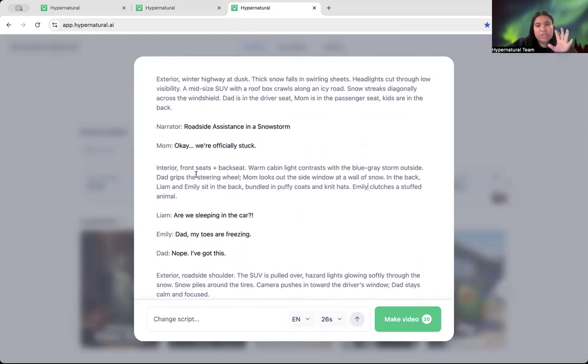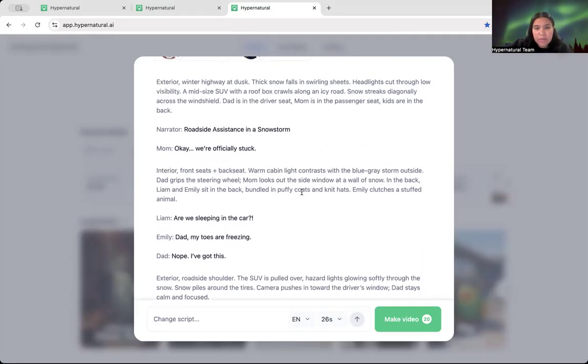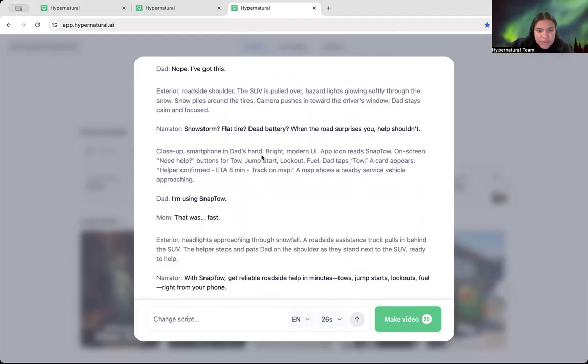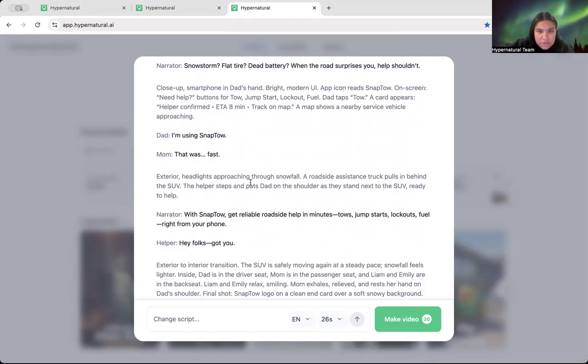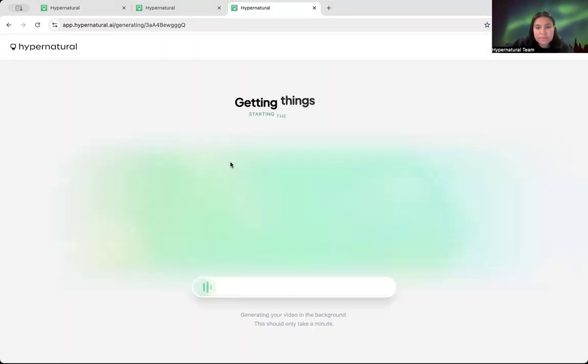But yes, I would suggest going through this in more detail. I know sometimes you'll add a script and just assume that it does what it does, but it does sometimes make changes to the script. So I would just review it to make sure you feel good about what is in it. Scene descriptions and the narration. The narration, nothing has changed. Okay. So for the sake of time, let's make this video.